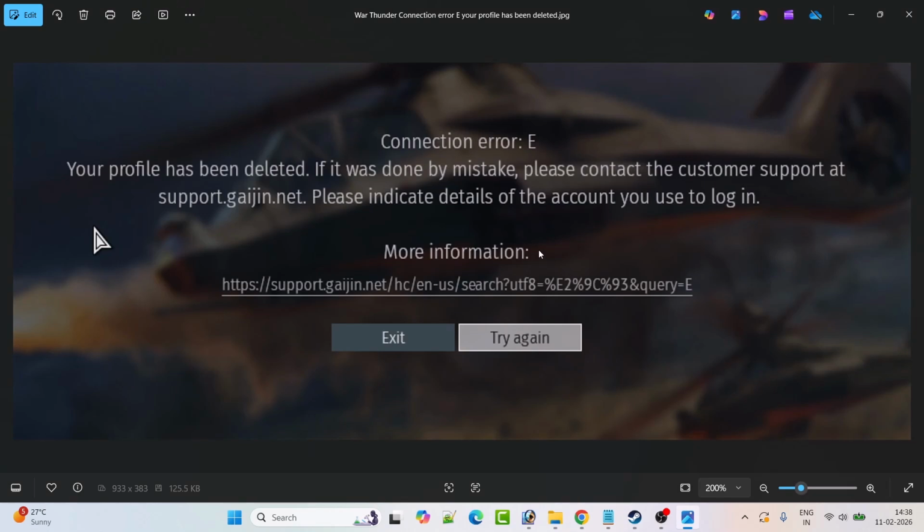This fix has solved the issue for many players, so I hope this will work for you as well. So by following these steps, you can easily solve connection error E in the War Thunder game. Your profile has been deleted. If it was done by mistake, please contact the customer support at support.gaijin.net. Please indicate details of the account you used to log in.